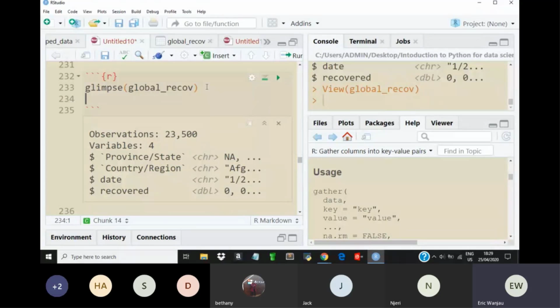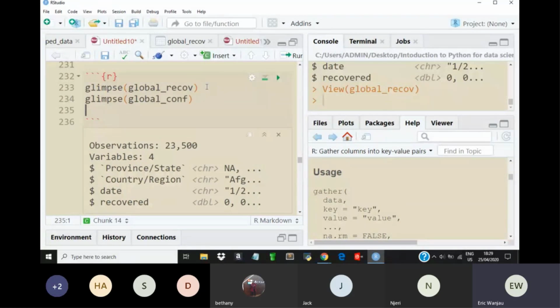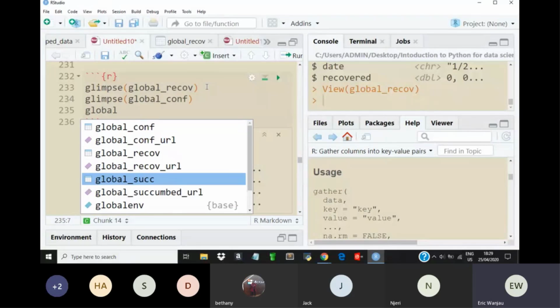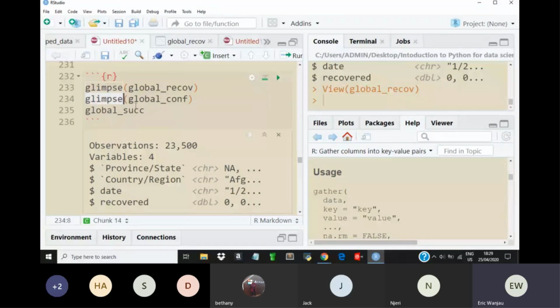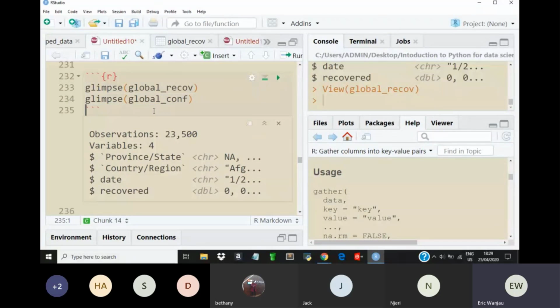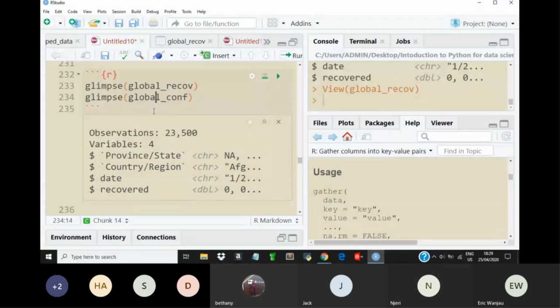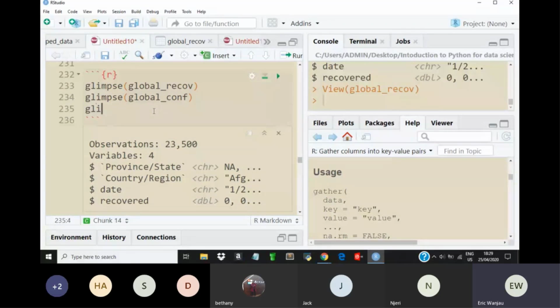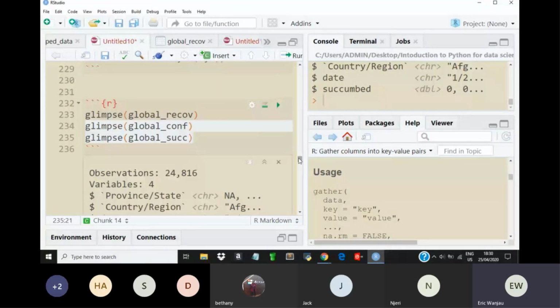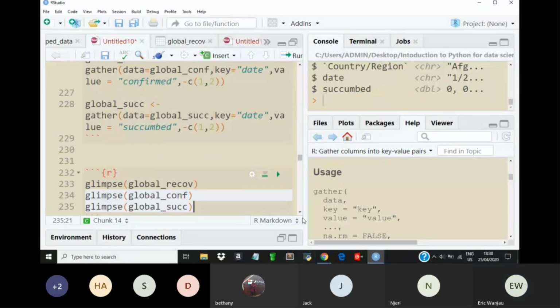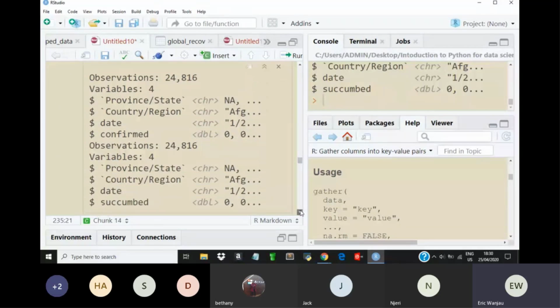Great. So let's do the same for the other data sets. Let's see if they all have the same characteristics. So the global confirmed and the global succumbed. Let's glimpse into global succumbed, and let's highlight this and run. So let's see.